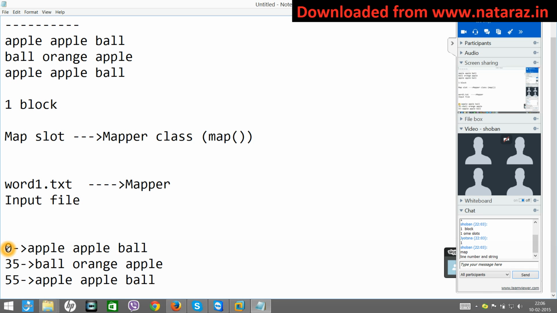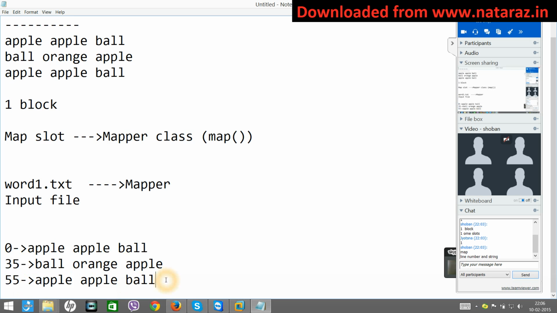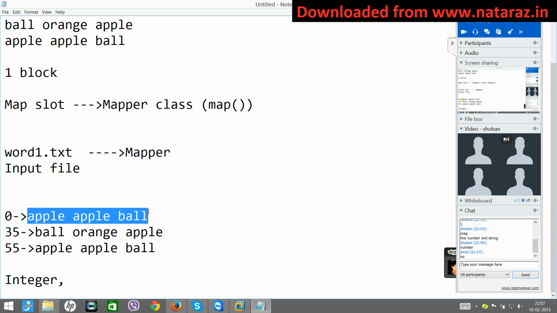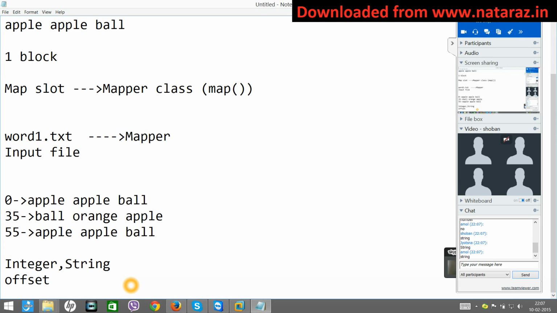What is the data type of this key? Integer. What is the data type of this value? String. These numbers are actually called offsets. And this will be the input to our mapper.